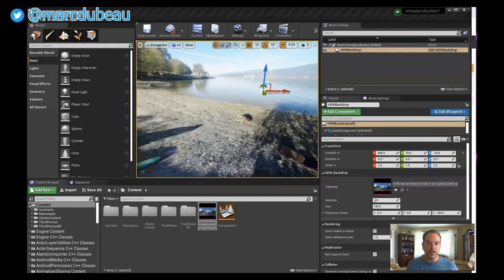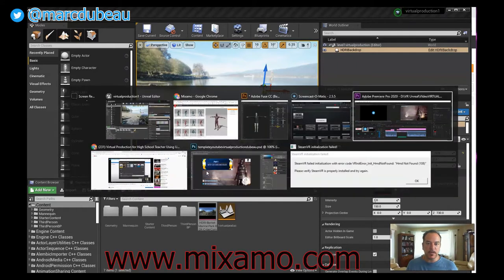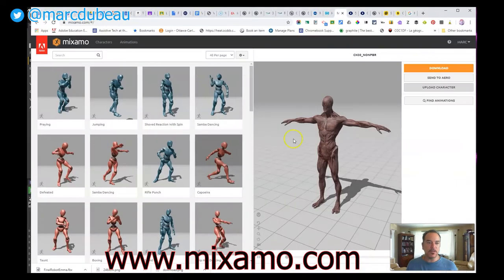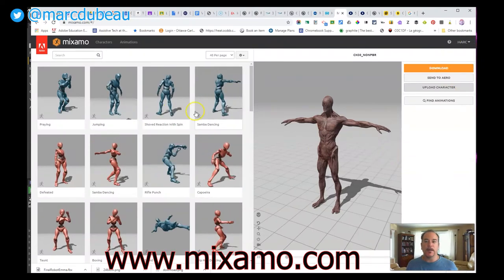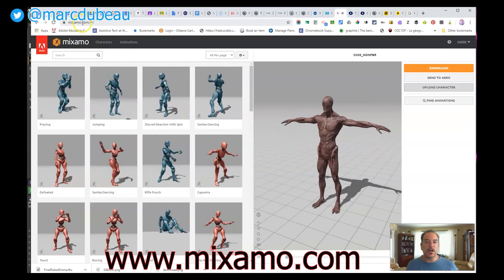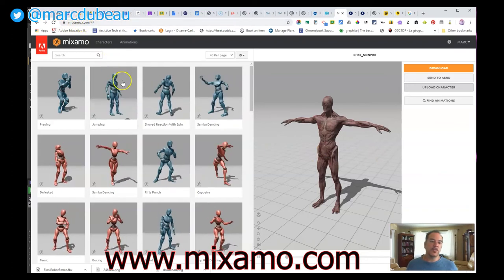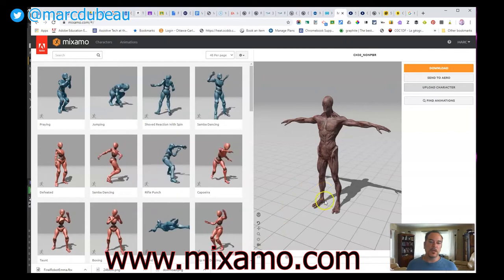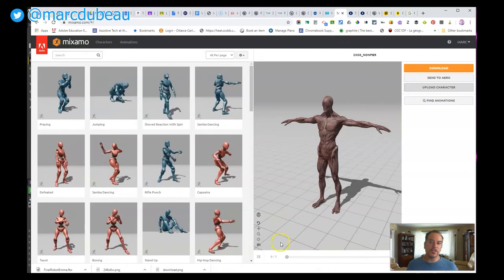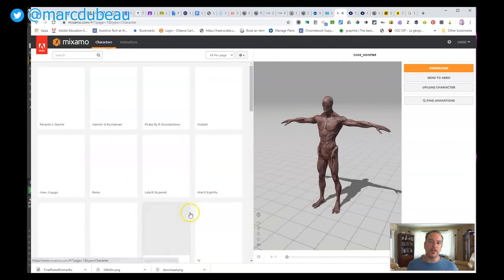So let's go have a look at that. Give me a second here. I'm just going to log out. I logged in, okay? And here you go. I'm in Mixamo. So it's mixamo.com. And with this tool, I'm going to talk about different workflows. The easiest workflow is to just use the characters that are already in here.